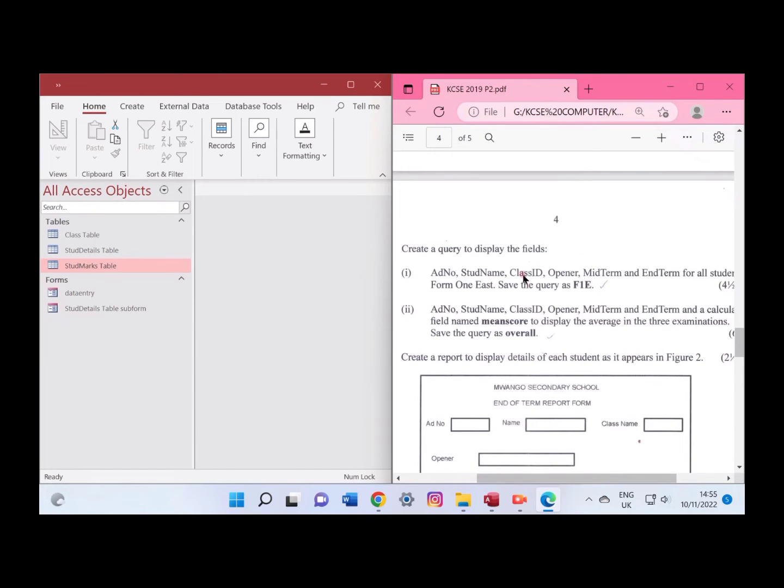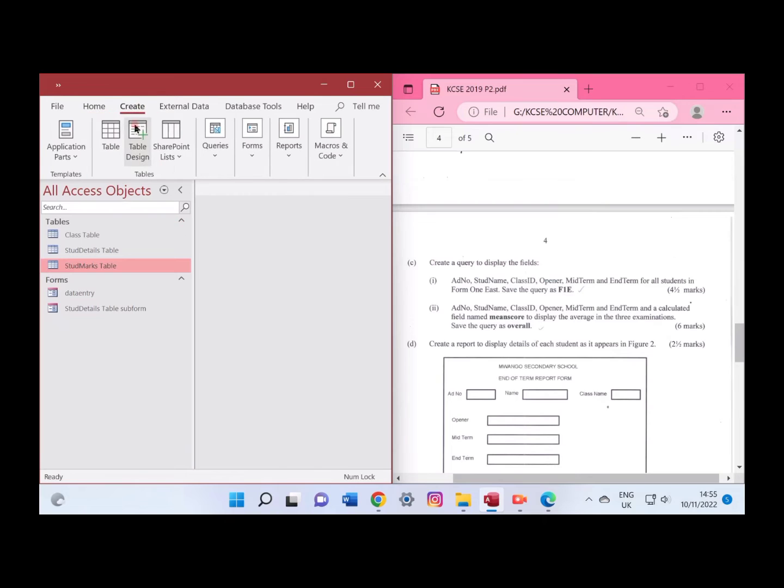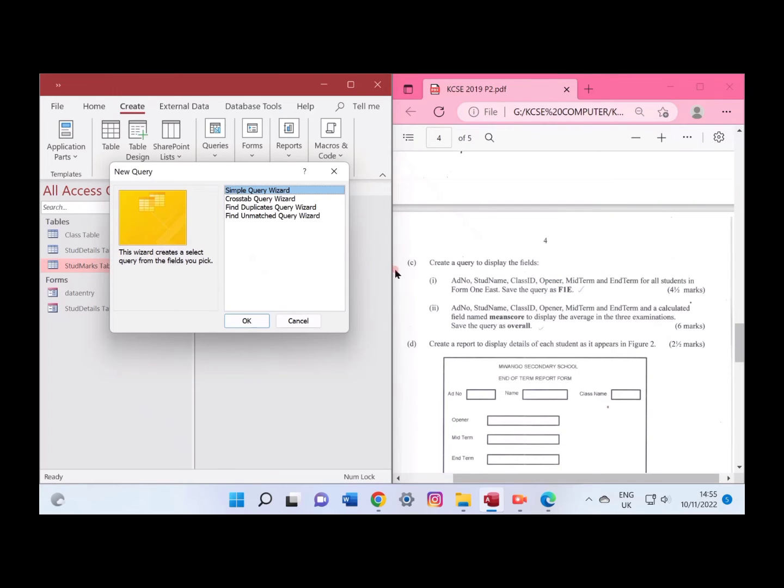Once you are done with feeding the data, it is time now to compute this data. For example, in the following question, you are supposed to create a query to display students from Form 1 East. So create a query. You can choose wizard or design. I preferred wizard. Go to next.